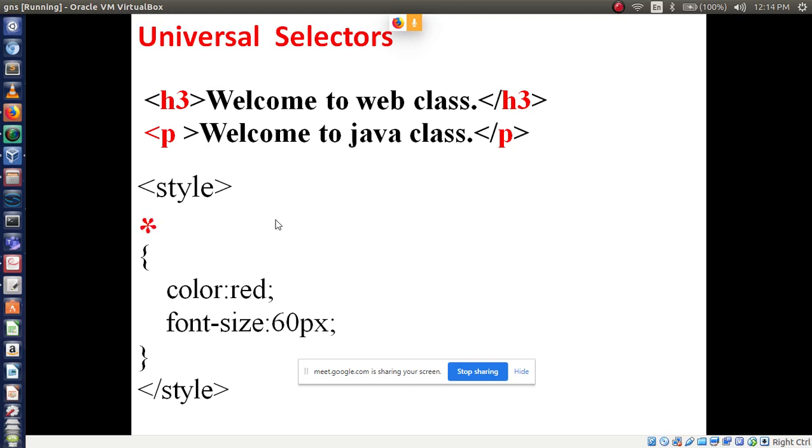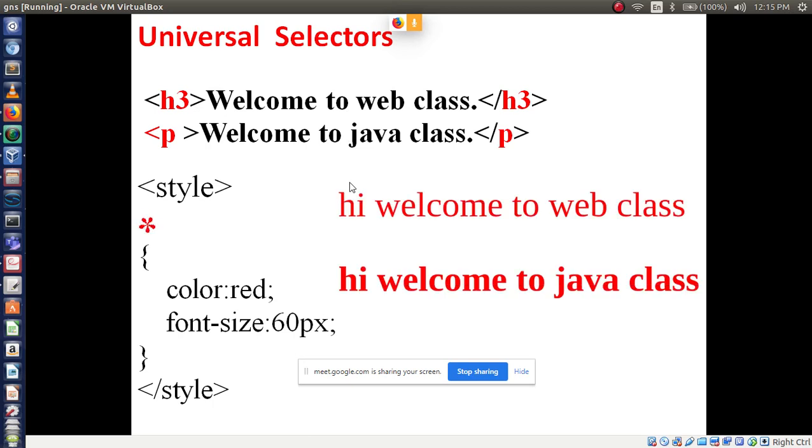So it is called universal. Universal means all, right? You are applying a style to all tags. That is nothing but the universal selector. You will get the output like this. So you are applying color red. So "hi welcome to web class" and "hi welcome to Java class" will display like this. Okay.